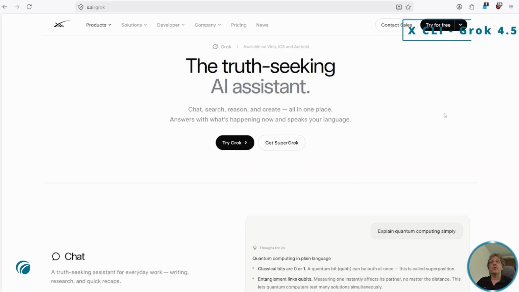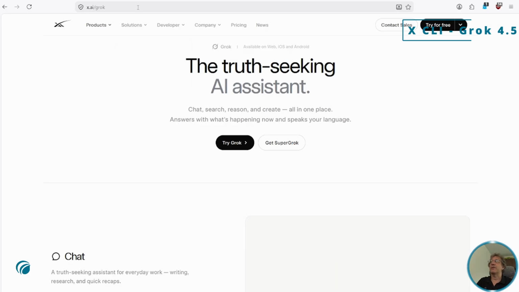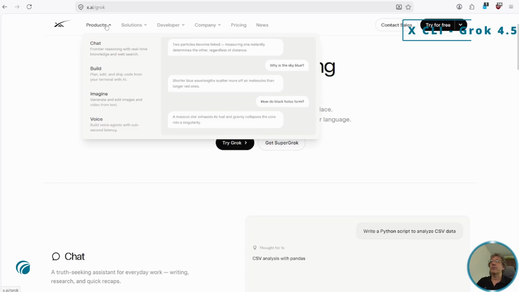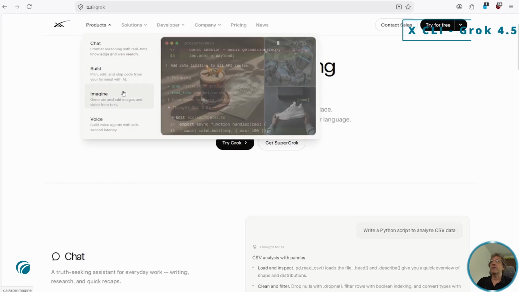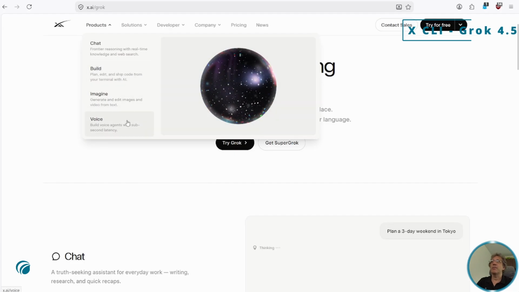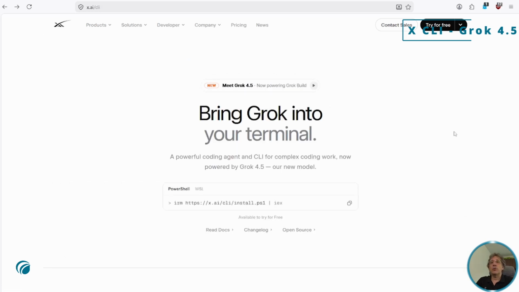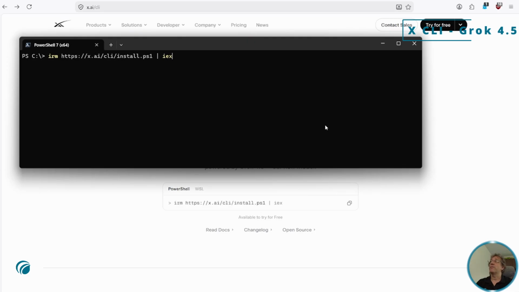So, X and Grok is located under XAI and not on a normal x.com website. And a quick look at the products. We have the chat, which a lot of people already know, but we now also have the build, we have the possibility for images, and even for voice. And in order to install the CLI, you simply go to x.ai/CLI. And then, at least on Windows, which I'm running here, you simply need to execute the IRM PowerShell script, and it'll install it. So, I copied it over, and I'm going to install.